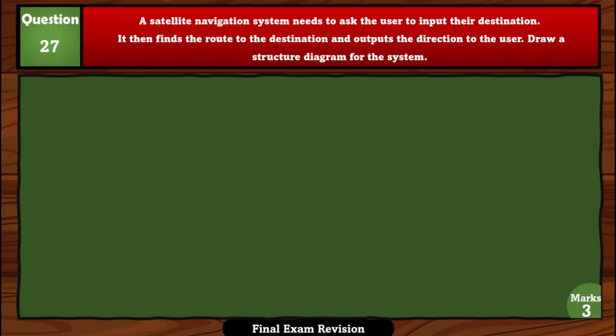Question 27. A satellite navigation system needs to ask the user to input their destination. It then finds the route to the destination and outputs the direction to the user. Draw a structure diagram for the system. Okay, so before drawing a structure diagram, let's find out the name of the system, input, process, and output from the given question. So the name of the system is satellite navigation system.